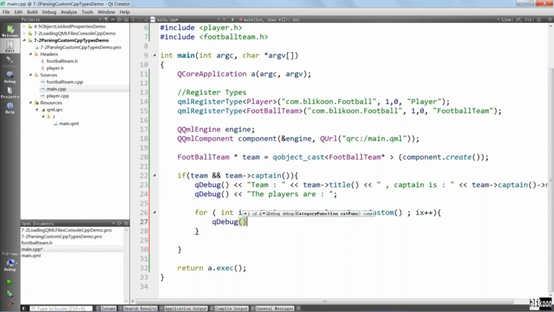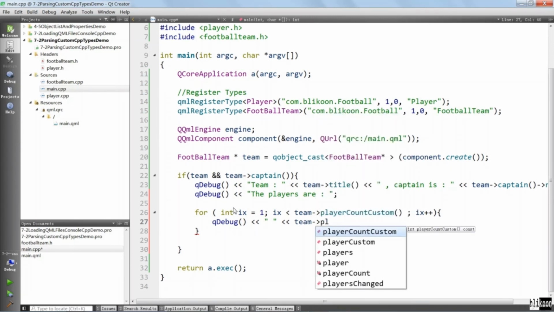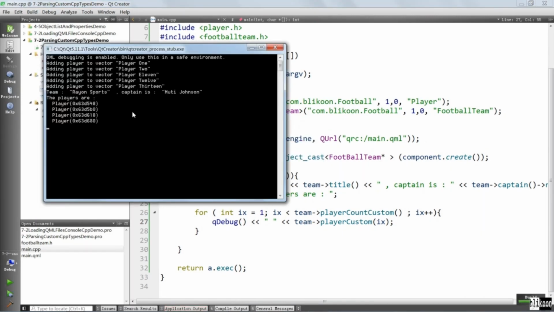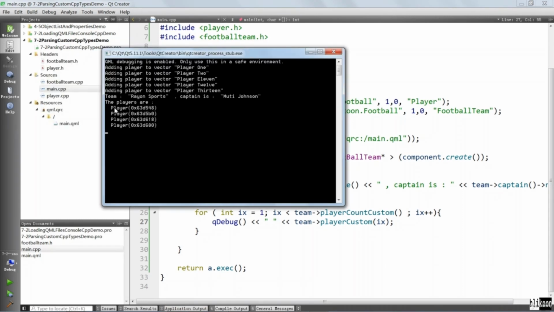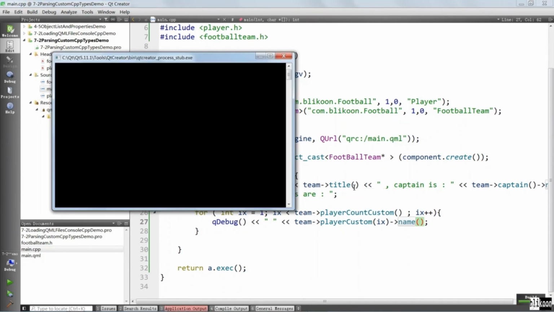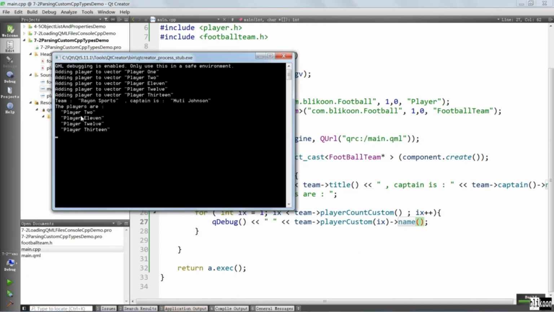We are going to say QDebug, put in a few spaces to separate things a little bit, and we are going to say team player custom, and notice that we need to pass in the index, and this is going to be ix for now. And if we run the application, we should see our players. And right now we are just trying to print the player objects. We really should get their names, so I am going to say name. Let's run, and we should have the names of the players listed here.